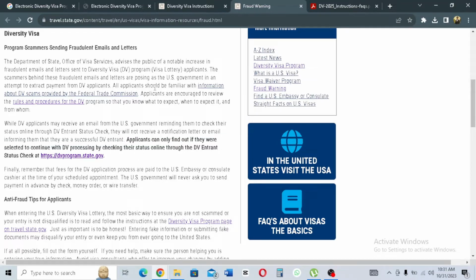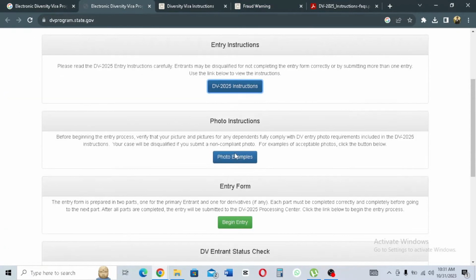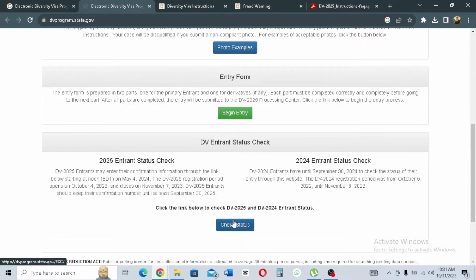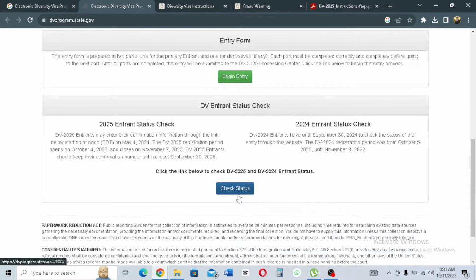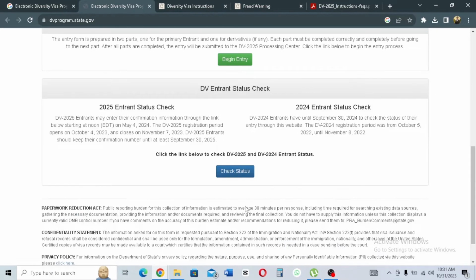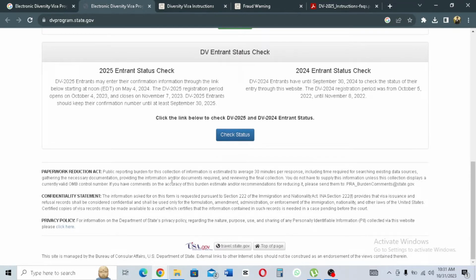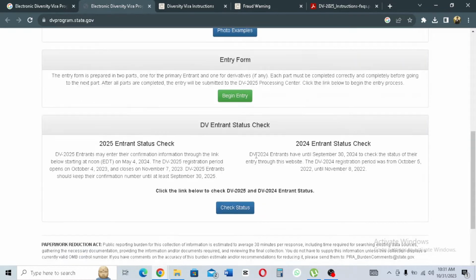So how can you check whether you have been selected or not? On the same page where you begin the entry, at the bottom you will see Check Status. After submitting the online application, you can check your status there. Remember that the US government will not issue a notification or send you an email. So be aware of these scams. If you receive these kinds of emails or letters, it must be a scam. You can check your status here.